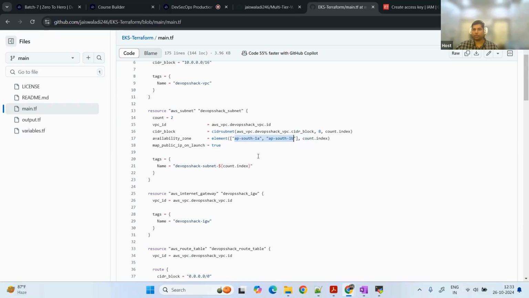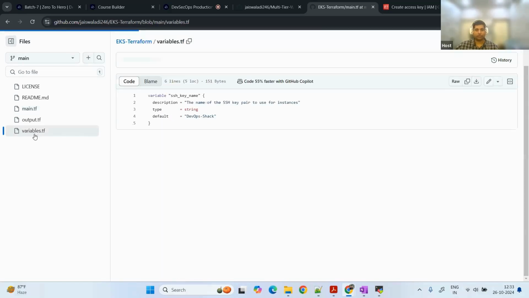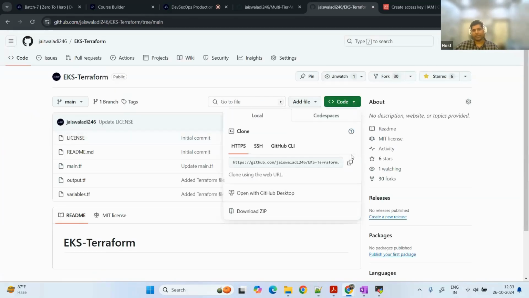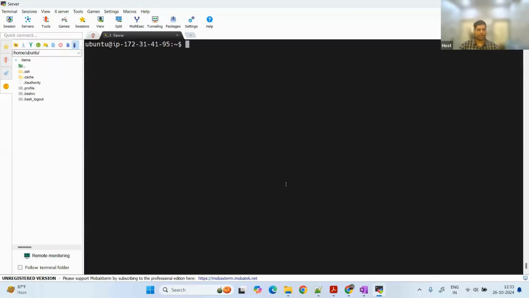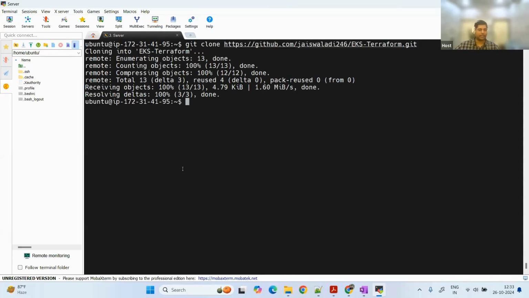It should be with respect to your own region. Second thing that you have to change, if I show you variables.tf here, is the name of your private key that you have. Rest, you can just use the same thing because it's completely in variable format itself. Okay. So I can clone this repository on my VM, git clone. Okay, and it is cloned, so we can go inside it.